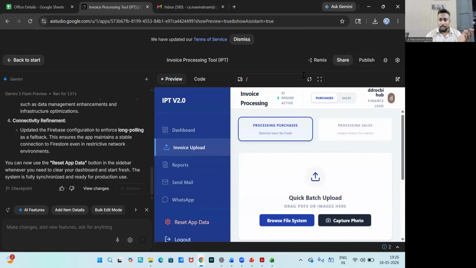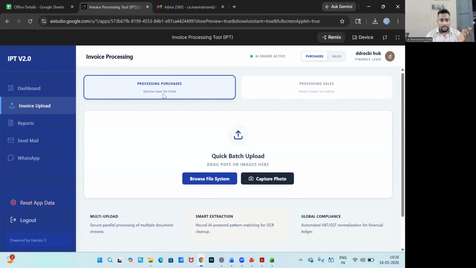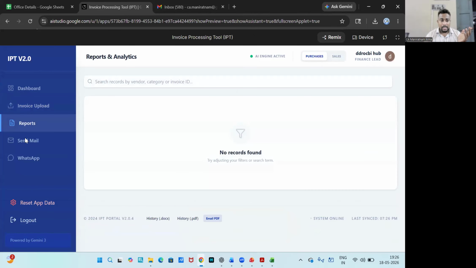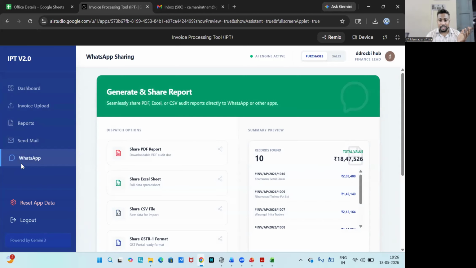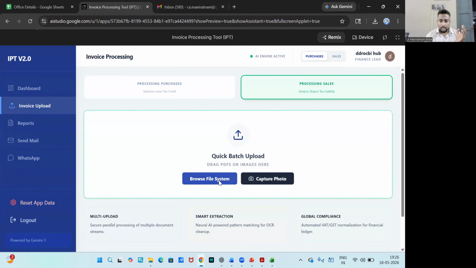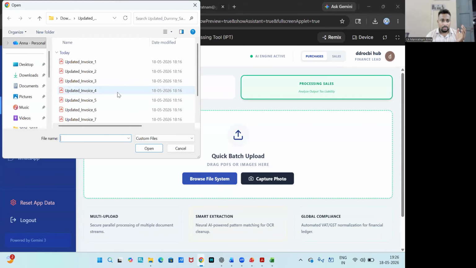And this is the user interface in which there is a dashboard, invoice upload, reports, send mail, and WhatsApp sharing. So you have to use the invoice upload option, browse the file system, and then these are the dummy invoices which I generated using ChatGPT. Whatever the data is in these invoices, they are all dummy invoices only, dummy data only. There is no real data.